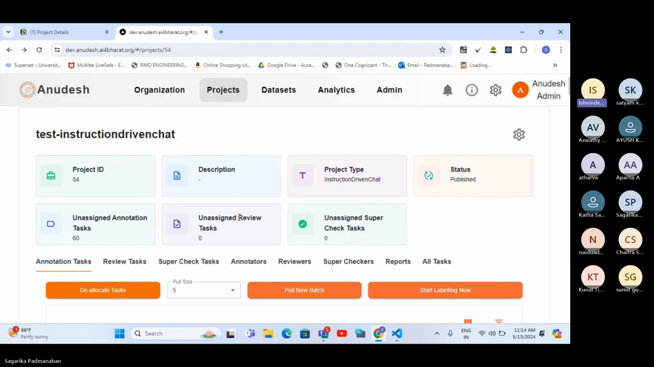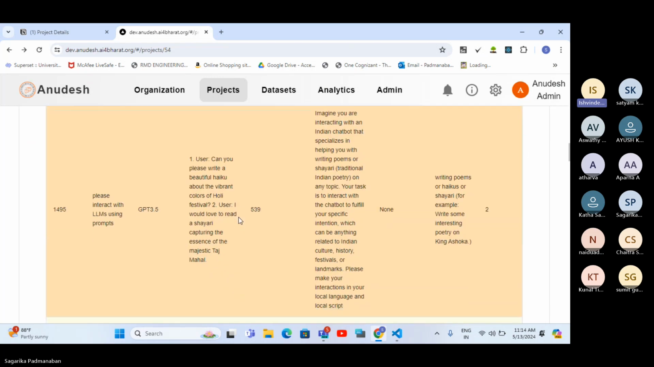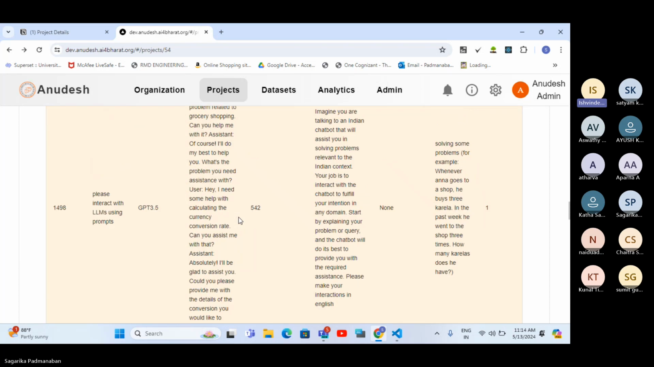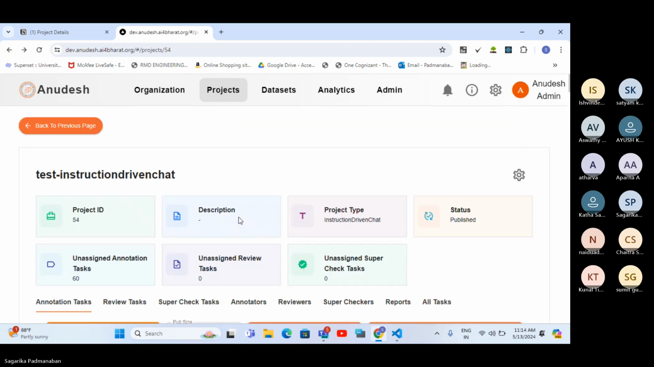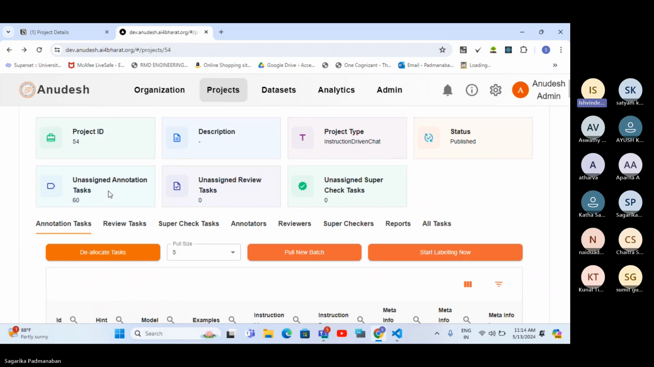Yeah. Now, after pulling 5 tasks, I can see that 5 more tasks are assigned to this person who has clicked on pull new batch. Now, Sagarika, scroll to the top. So now the unassigned annotation tasks count has come to 60. So this is basically 5 tasks out of that bucket of 65 tasks assigned to this user. Similarly, let's say you have your own account and you are also added to this project. When you click on pull new batch, out of this bucket some tasks get assigned to you.